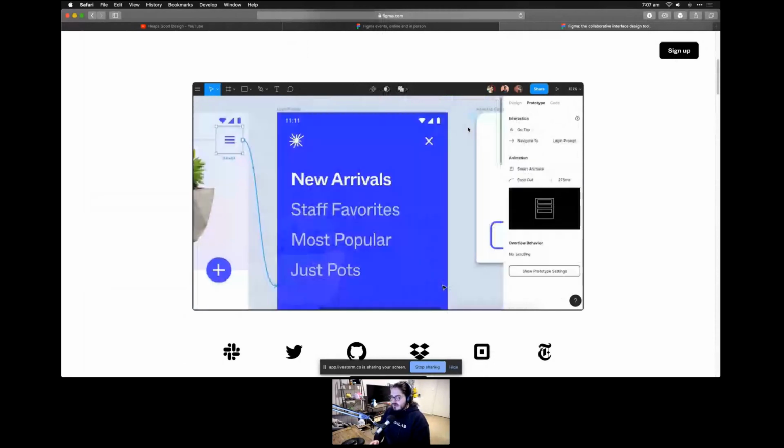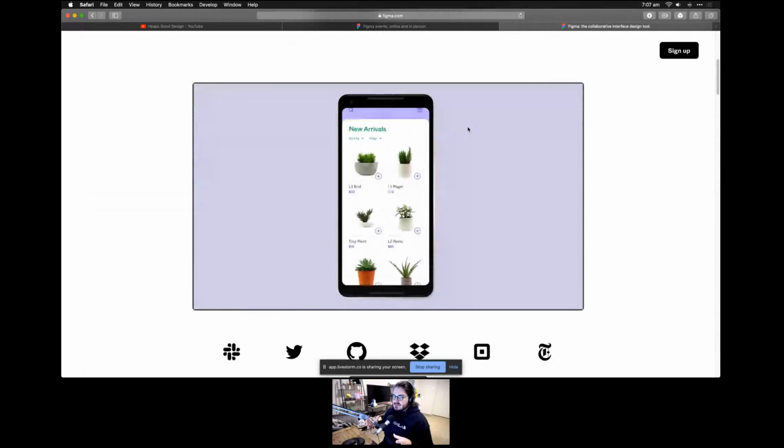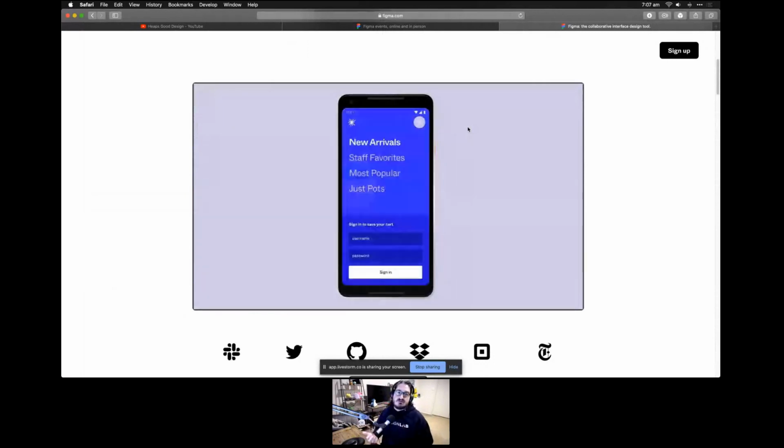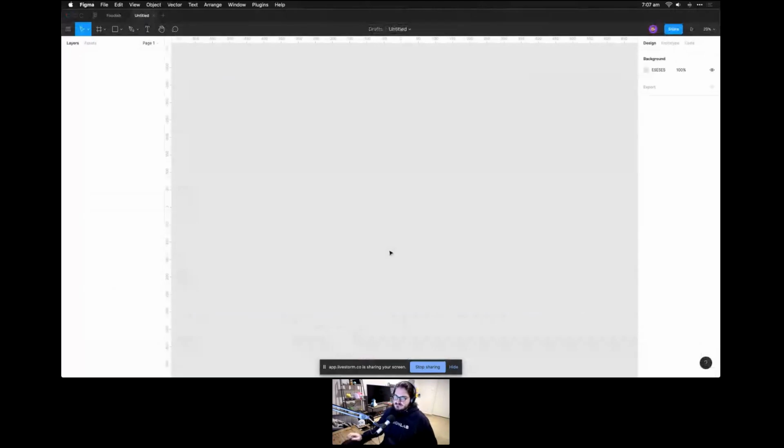All right, so enough talk about what Figma is. Let's actually talk about the structure of a Figma document. So let's dive into Figma here, and we'll start off by looking at the actual canvas itself, the actual app itself. The app itself is broken up into three main components.